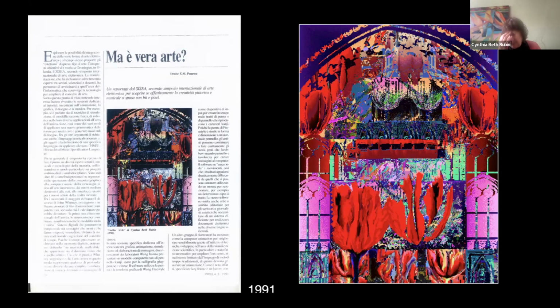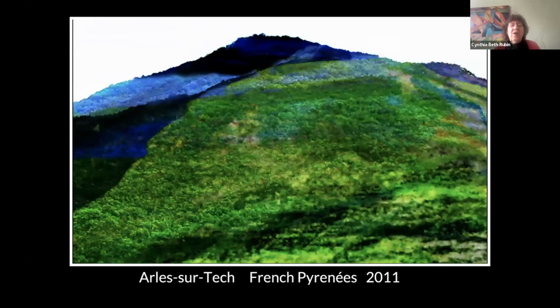So by 1991, I was able to scan some architectural forms very flat into the computer, and I was still drawing by hand. Here you see tulips drawn by hand, mixed with some basic forms. Really getting into digital painting in 2011.